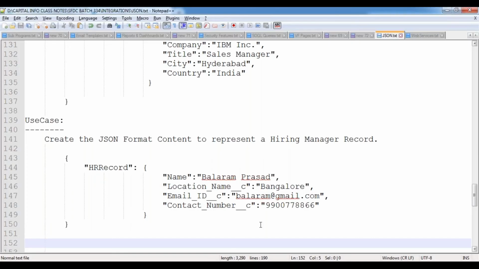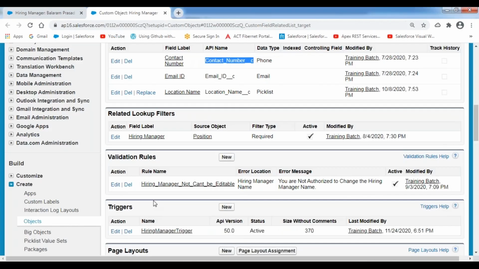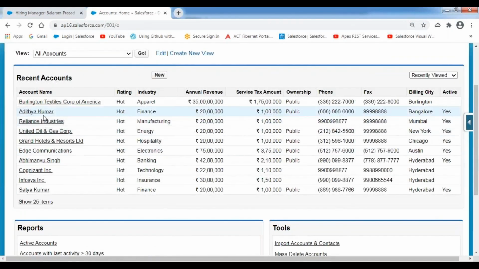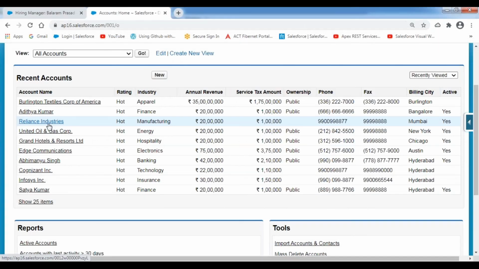So whenever you want to represent a record, we have to follow this notation. It may be a standard object, it may be a custom object also. That facility is available. Now, for example, suppose I have two account records. One is Aditya Kumar, the second one is Reliance Industries. These two records I want to represent in the form of JSON format. Then what can we do? How can we represent two account records in the form of JSON format?